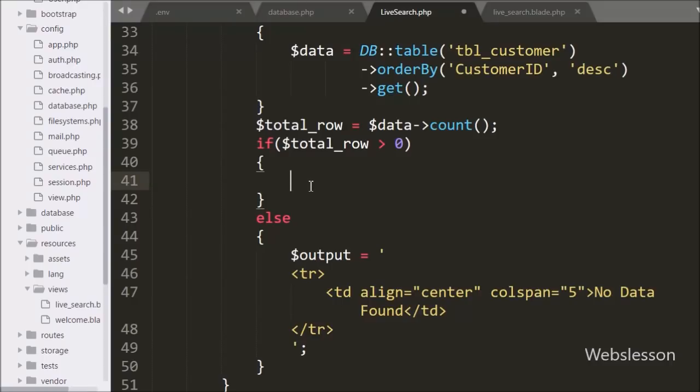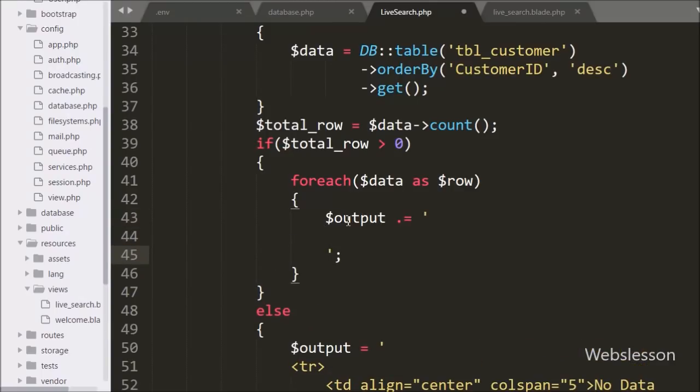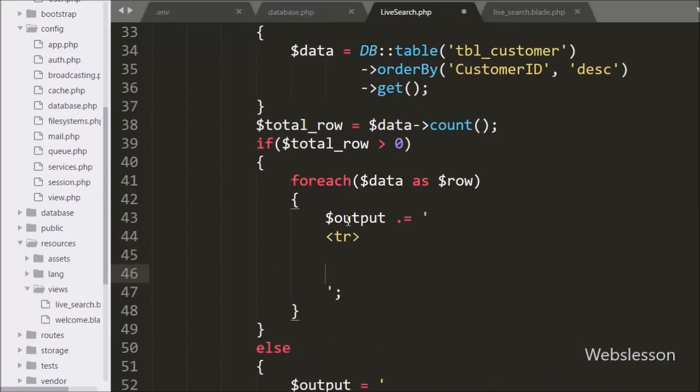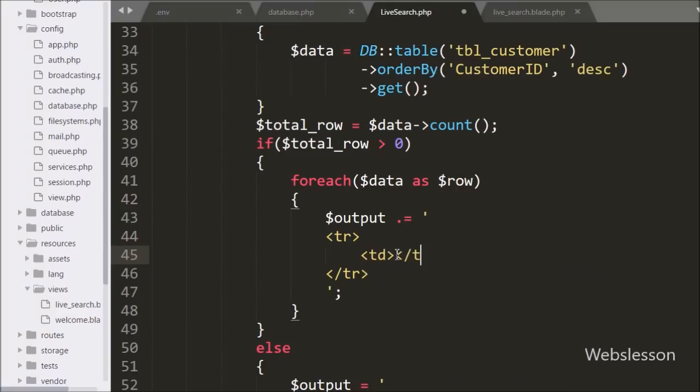But suppose the above condition is true, then it will execute the if block of code, and under this we have to write a foreach loop with the $data variable as the $row variable. Under this loop we have to write the $output variable, and under this variable we have to append HTML open and close table row tag. Under this we have to write a table data tag, and between this we have to write the $row variable with object customer name. This code will print customer data.